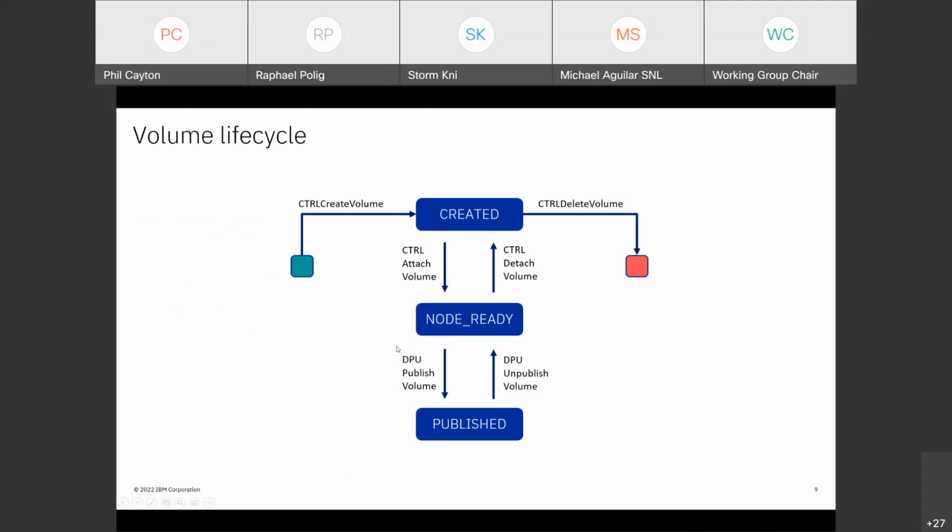And so only the two lower function calls would be calls that the control node would send to the SmartNIC for publishing the volume to a configured virtual machine instance on the compute node. And then we consider the volume to be published and usable by the virtual machine.